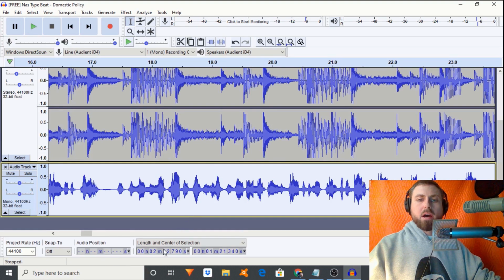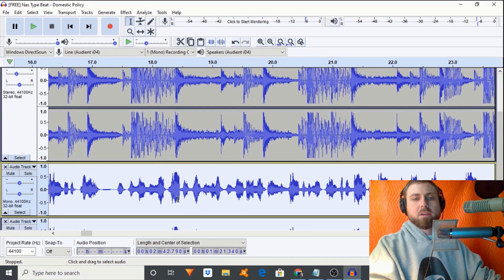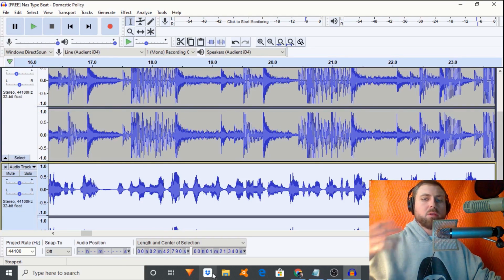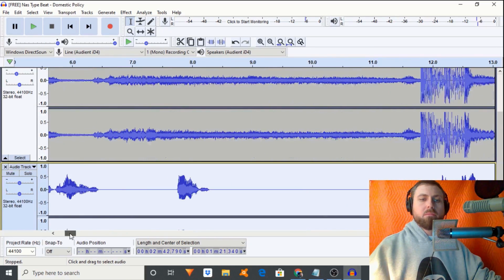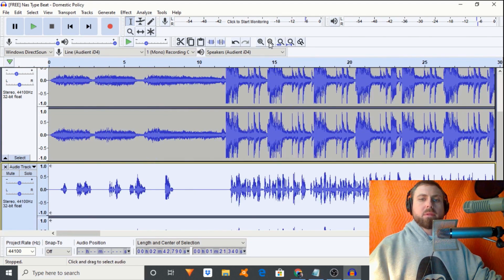All right, now let's go ahead and duplicate this track. It's already highlighted, Control D, and we'll go to this top track. We'll make it a stereo track that will ensure that the track is playing from both the left and the right speakers. So let's zoom back out. Let's have a look here and see how that sounds.